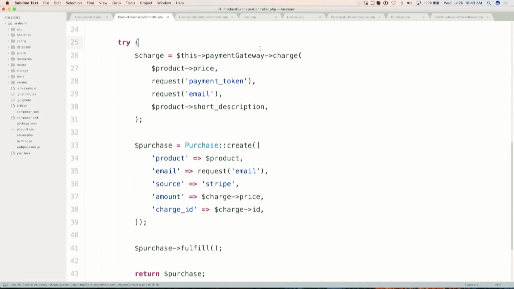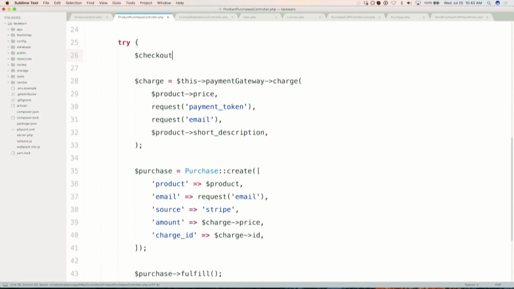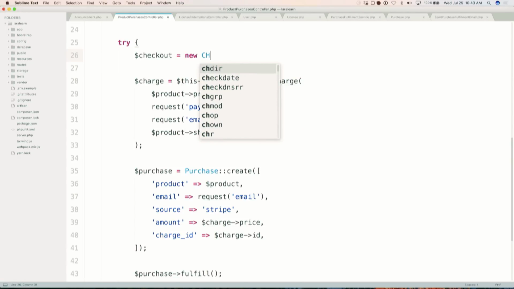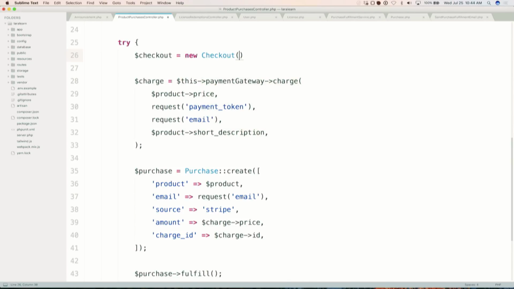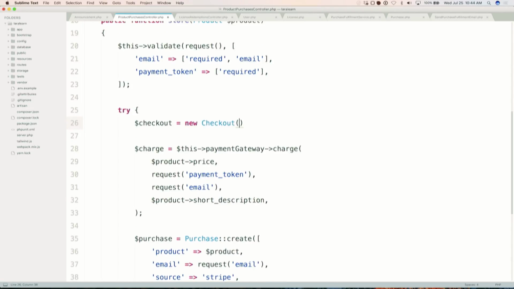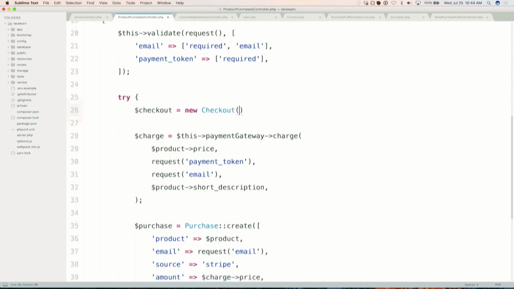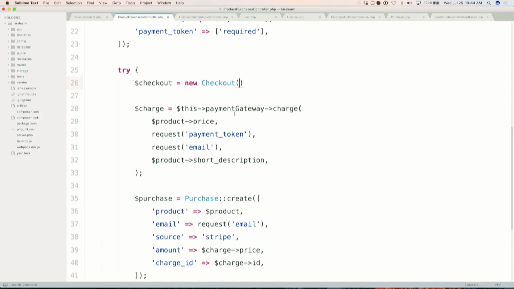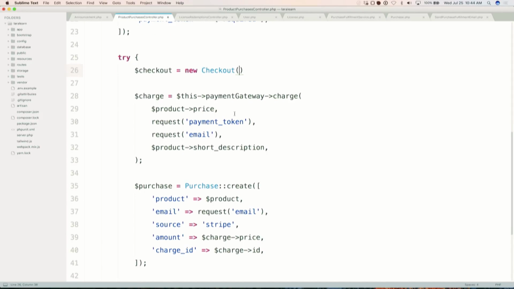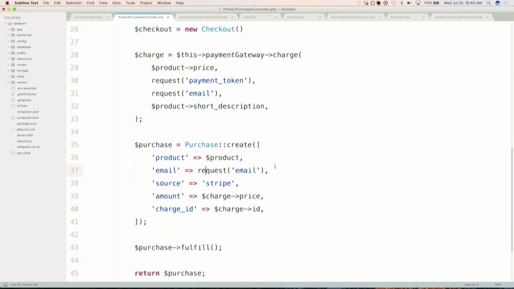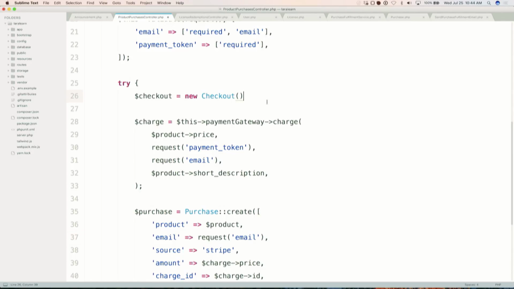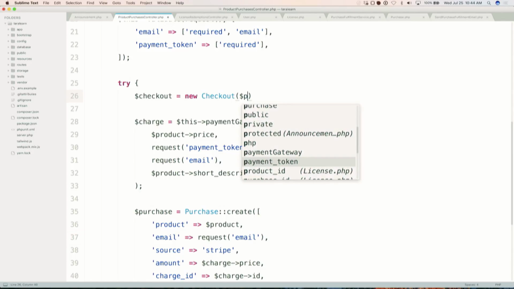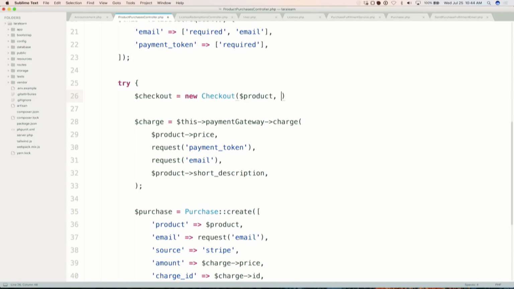So let's just write it up here. Maybe we have a checkout that we get by creating a new checkout and passing through whatever parameters a checkout would need, right? So what's involved in that? We've got a bunch of things here. We've got a product, we've got a payment gateway that we're using to process payments, the user's email, so the person purchasing. I think in this case it makes sense that the checkout would encapsulate the product that's being purchased and maybe the user that's purchasing it, so the email address of the person that's trying to make the purchase. So now we have this checkout.